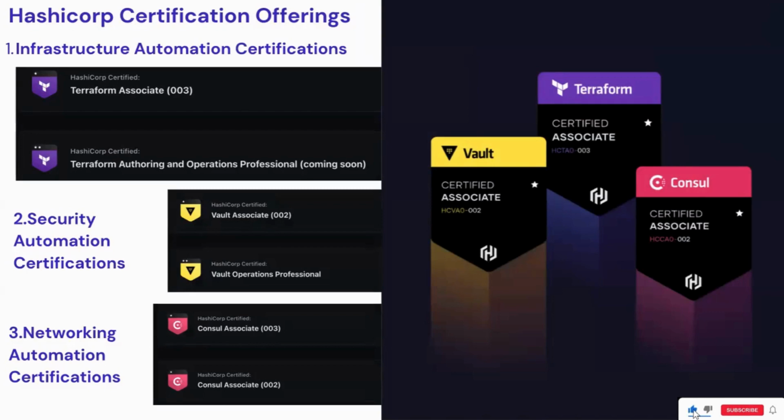First is the introduction part of this course, and we are going to talk about various parts of the HashiCorp offering. It's not all about Terraform only, right? But the main focus of this course is Terraform and how everything works. So, HashiCorp Terraform offerings, infrastructure automation. What kind of certification is available right now? There are three kinds: Terraform Certified Associate, Consul Certified Associate, and Vault Certified Associate.